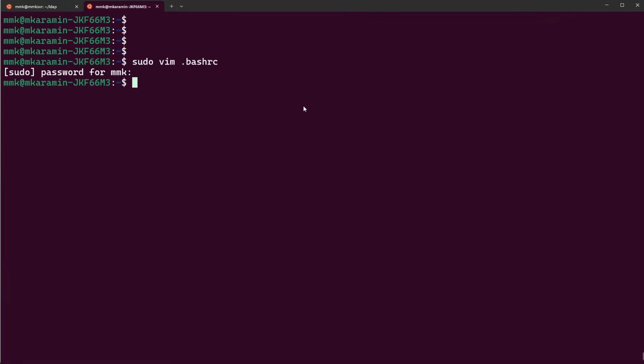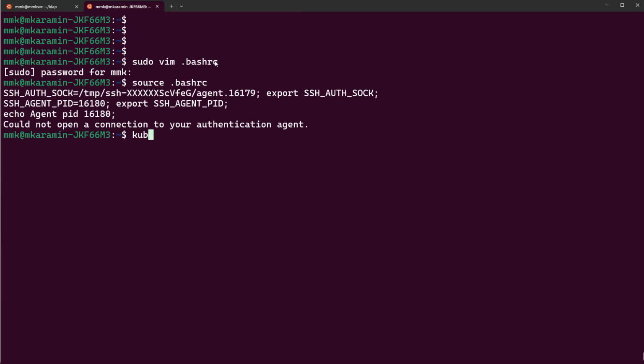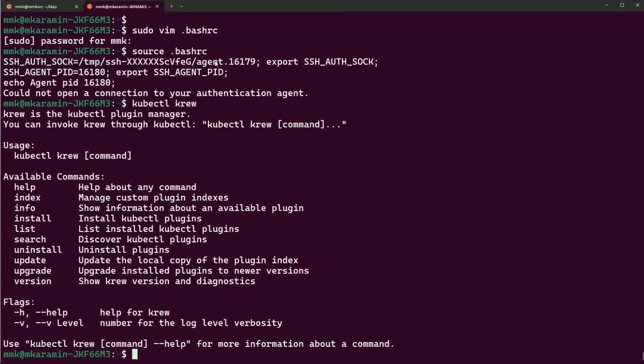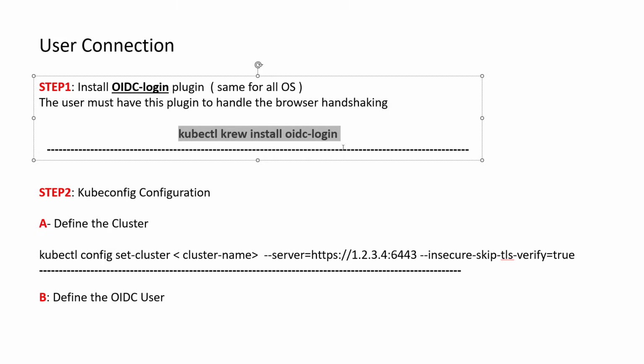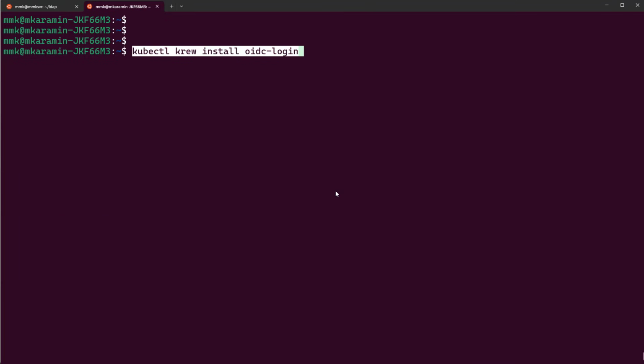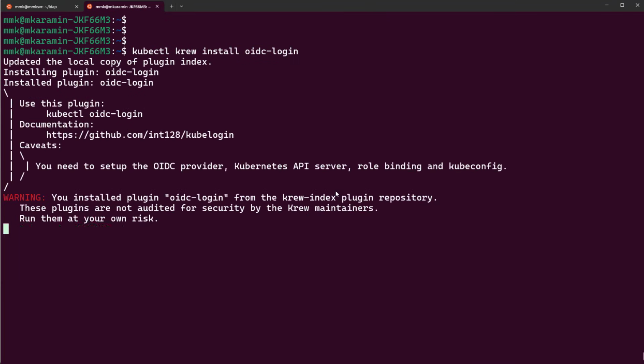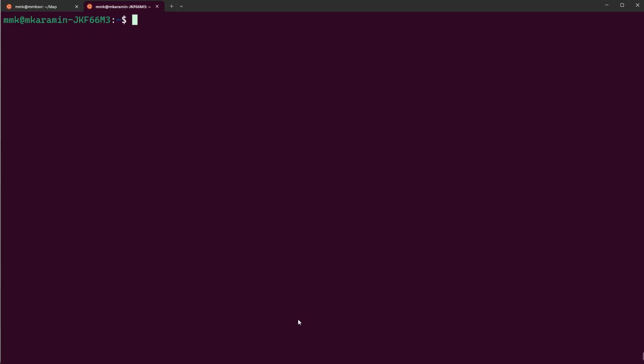Save it, run source .bashrc. So let's run kubectl krew and see if it is installed correctly or not. Yes, it works. Let's clear the screen, and with this command install this plugin, kubectl oidc-login. Installed. Let's go back to the Dex document.